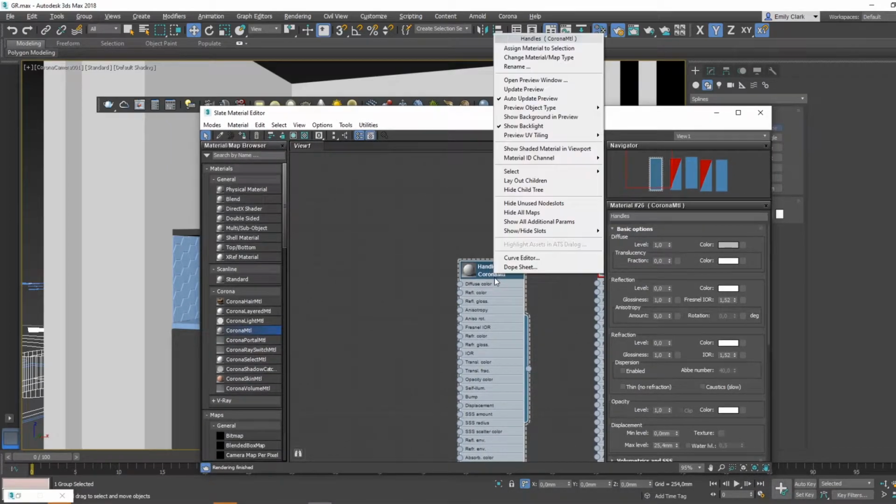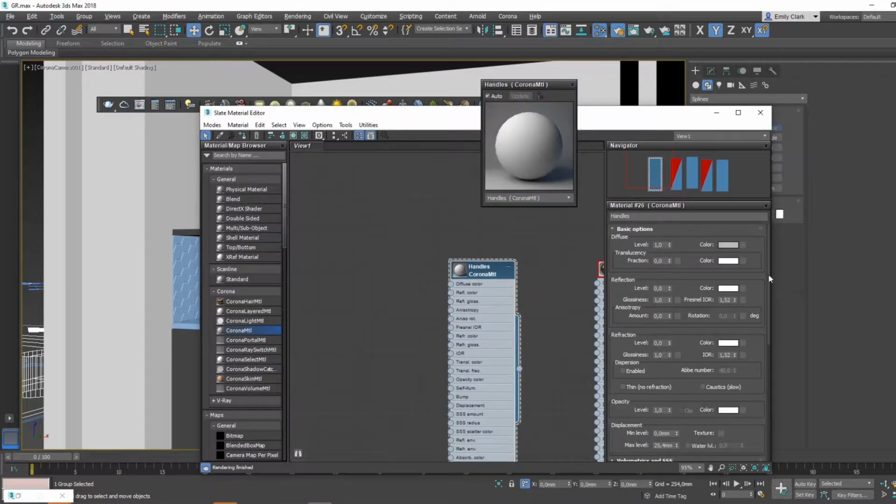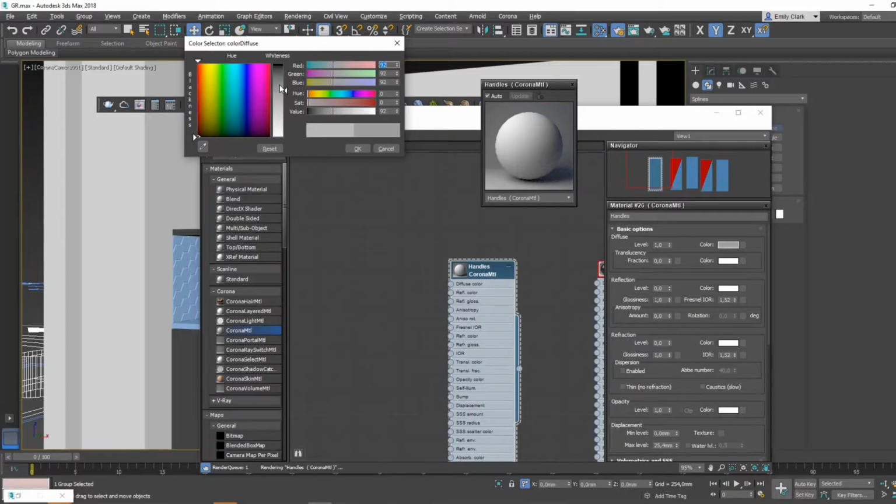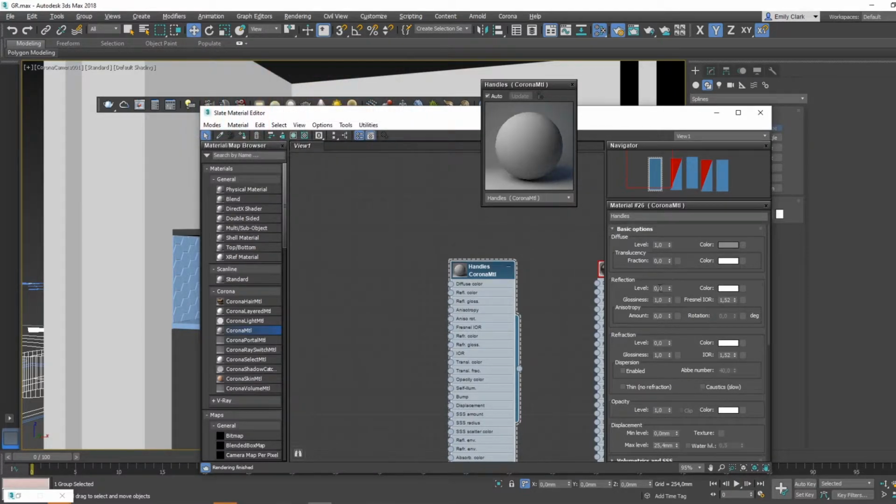Alright, so in order to make a nice stainless steel texture, we'll make this slightly grey. Put the reflection at 1, glossiness at 1, that's fine. We'll make this about 20 for Fresnel. Alright, so that might be a bit too strong, so we'll bring this down to about 9.